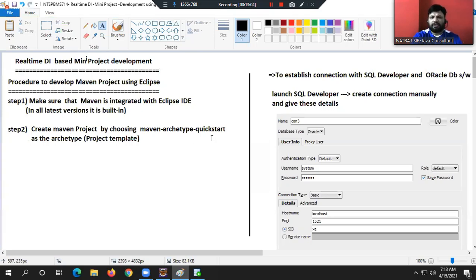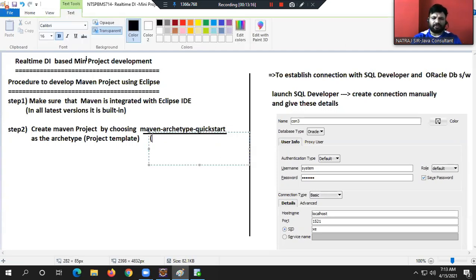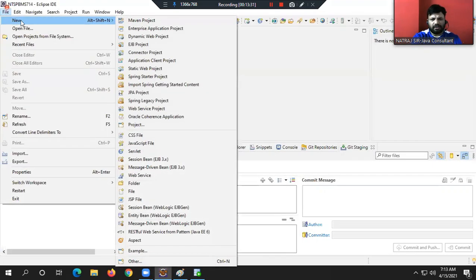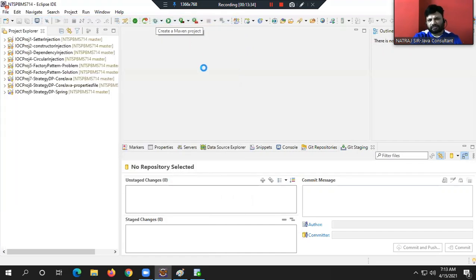Always remember, for standalone applications, use quickstart, guys. For web applications, use Maven archetype webapp. These are project templates. I hope everyone watched the videos of Maven. Let me show that. File, new, Maven project. If you switch on your video, I will remove you from the meeting. I'm very serious about that.